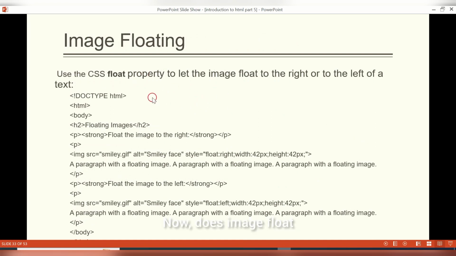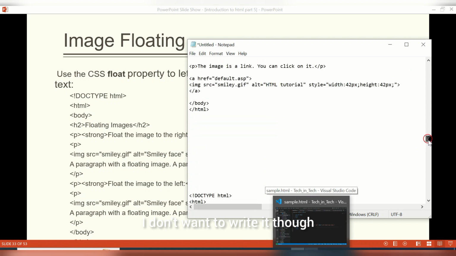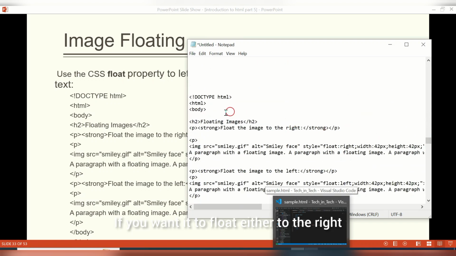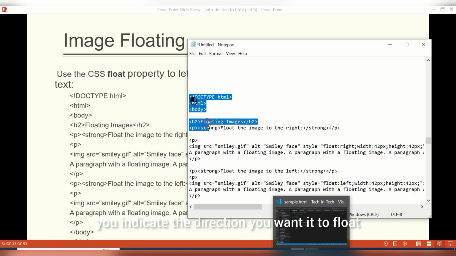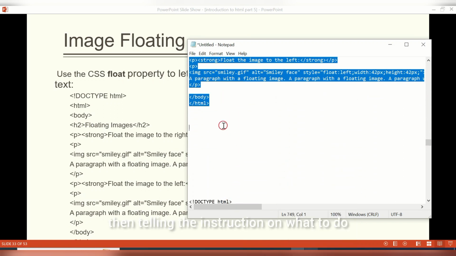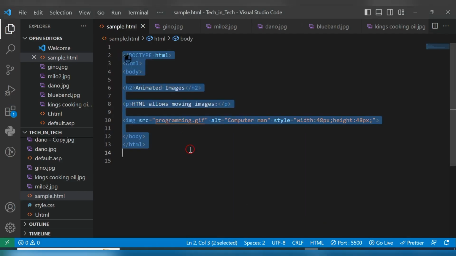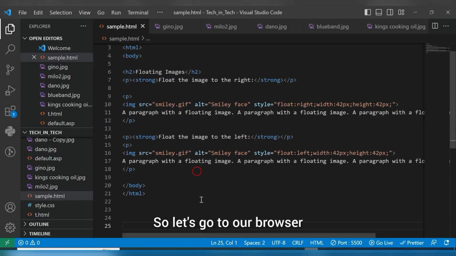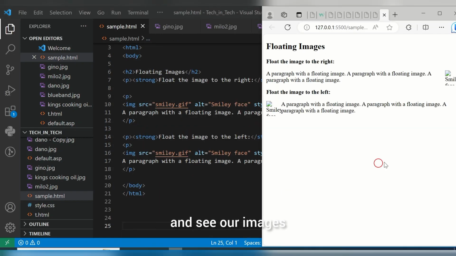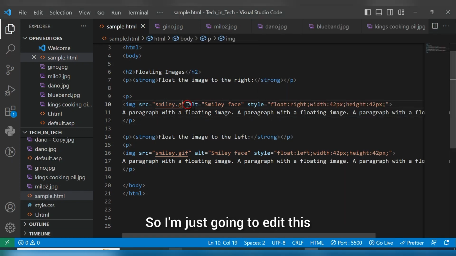Now, can an image float? Yes, we use CSS to float an image either to the right or to the left. So I'm going to copy this code now to see how our image can float. You are the one that writes it. If you want it to float either to the right or to the left, you indicate the direction you want by writing float, then giving the instruction on what to do. So I've copied it now. I'm going to my VS Code here. Paste. So let's go to our browser and see how our images look. The images are not showing because they are not in my folder. I'm just going to edit this.